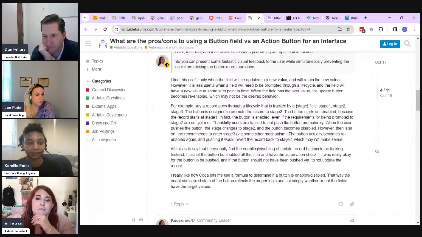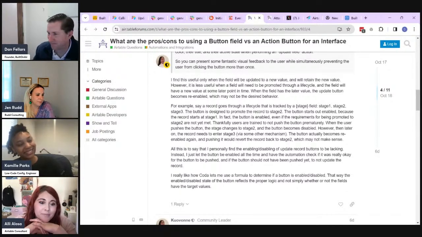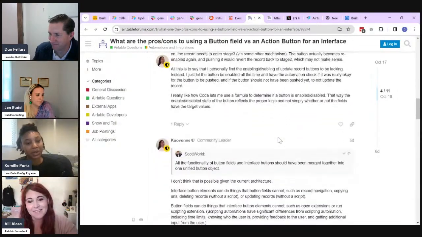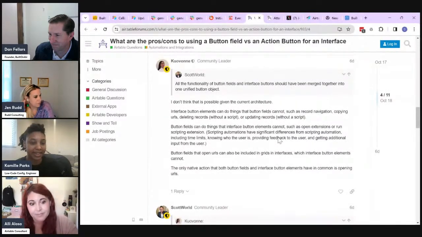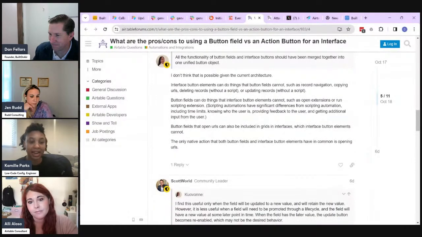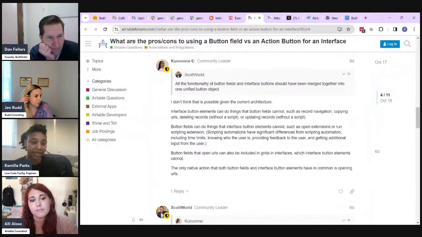So there's functionality available on both sides, and neither one of them is 100% available when in an interface, which is frustrating. Yeah. You really gotta ask yourself first, what is it that you're trying to do with a button and where are you? That's going to determine which one you use, because there's not actually a whole lot of overlap between a button field and a button interface element.